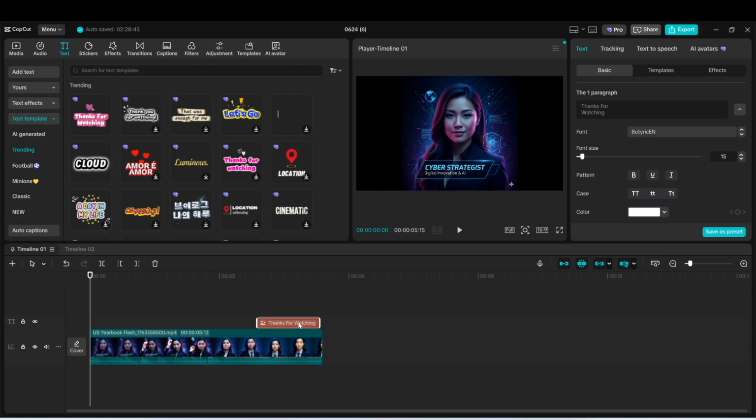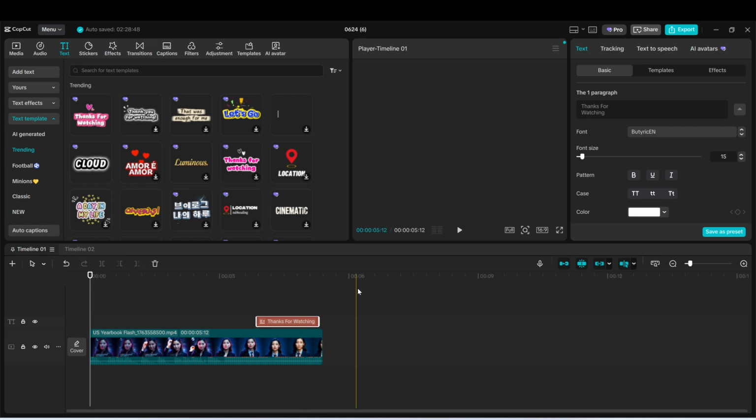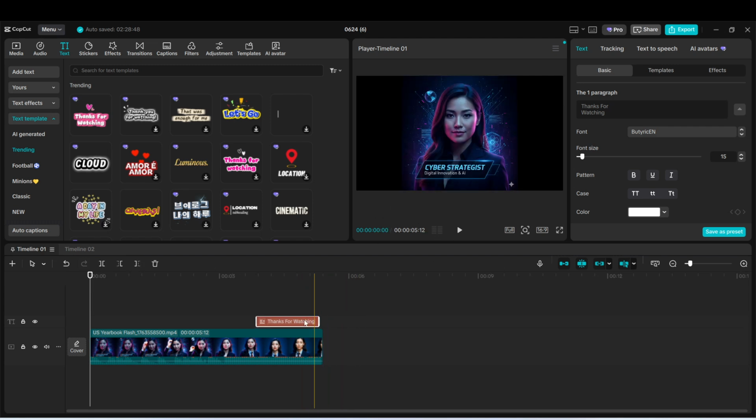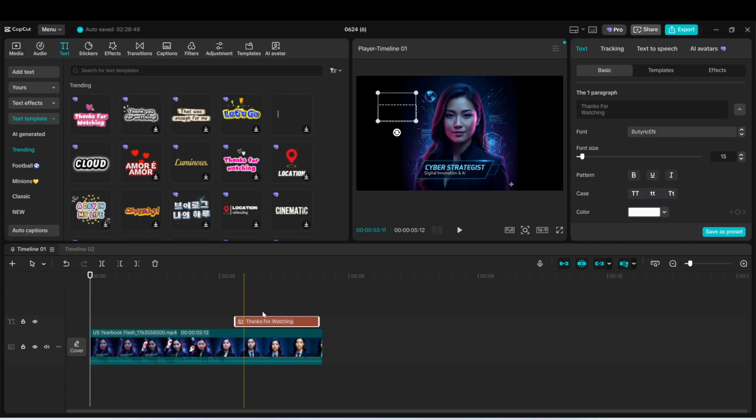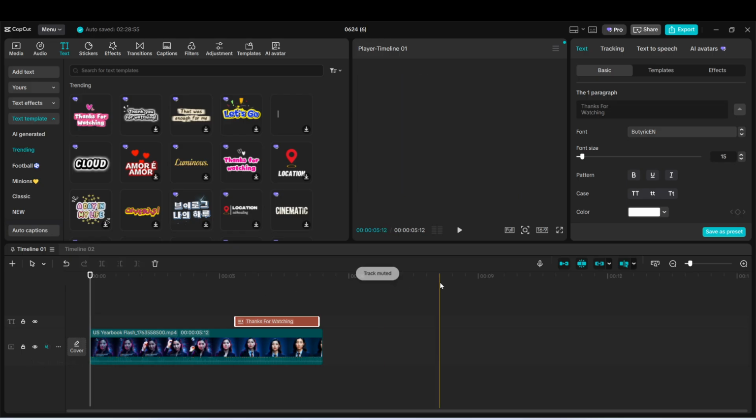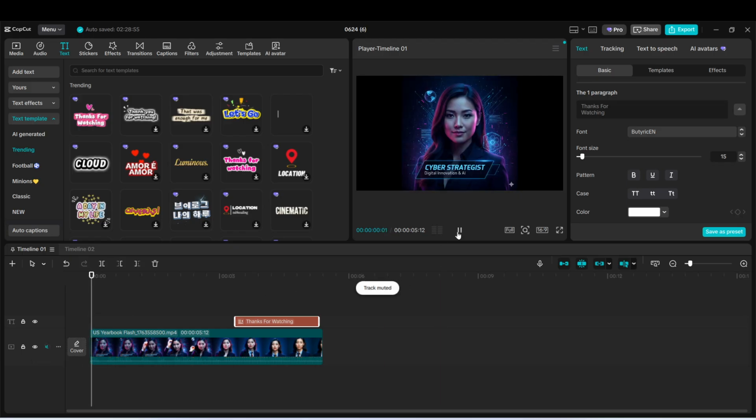When you're satisfied with the new length, release the mouse button. Then take a look at the updated text layer on the timeline so you can visually confirm that it now covers the amount of time you want. After that, click the play button to preview your video. Watching it back is the best way to make sure the text appears for the desired amount of time and feels natural within the edit.